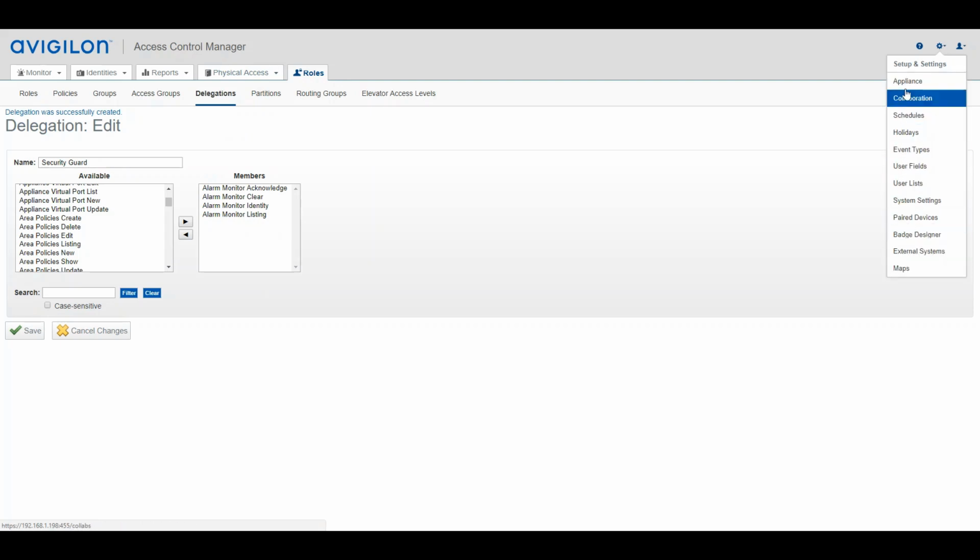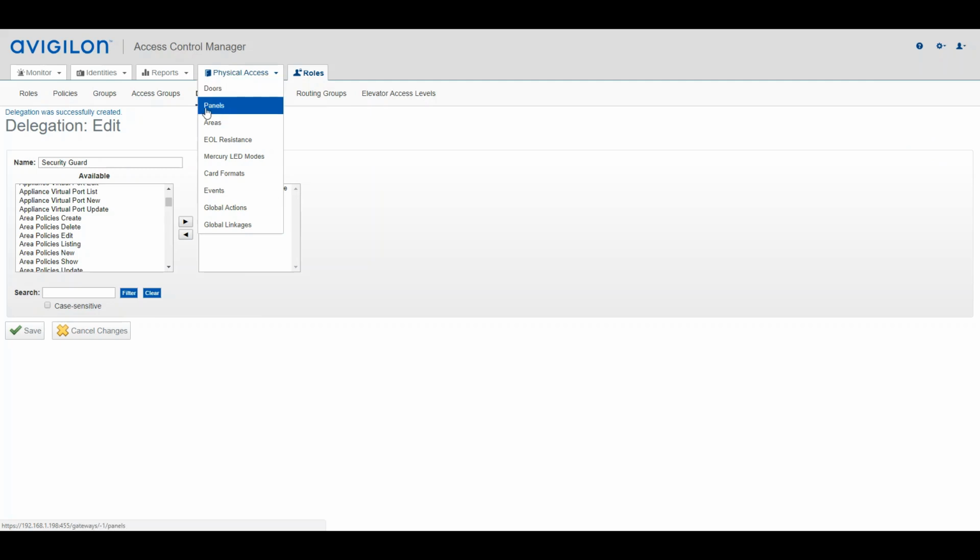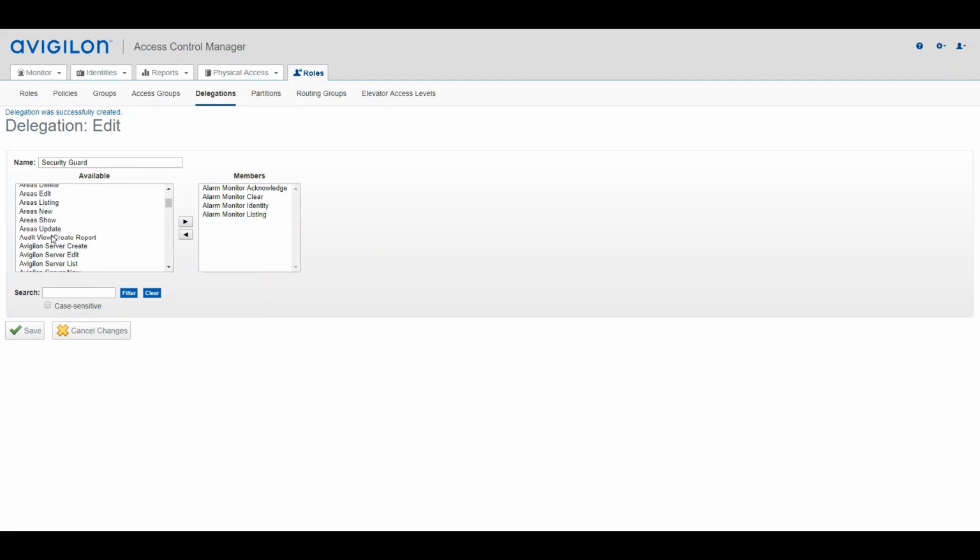So this is a good clue for you not to assign anything that starts with appliance, collaboration, schedules, what else? Doors, panels, right? So I'm not going to assign anything like that because I don't want, in this case, a security guard to be able to go and modify the system. I just want him to monitor the system, see alarms, see identities, and things like that, okay? So again, depending on what your operator needs to do, the functionality or the delegations that you're going to assign is going to change. So again, I'm going to keep moving along.